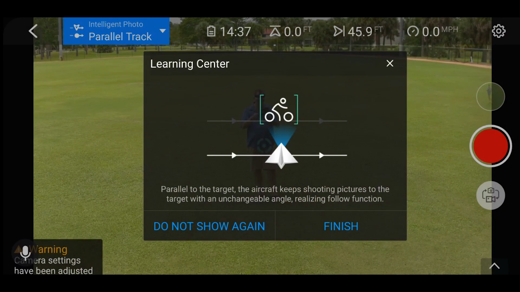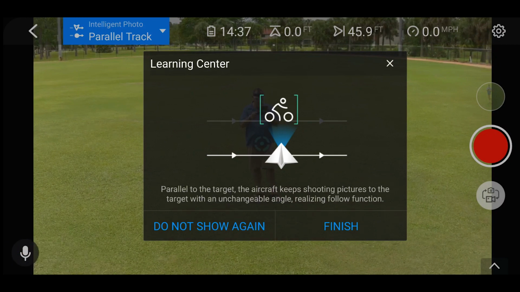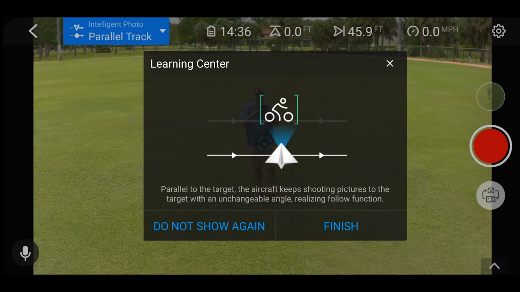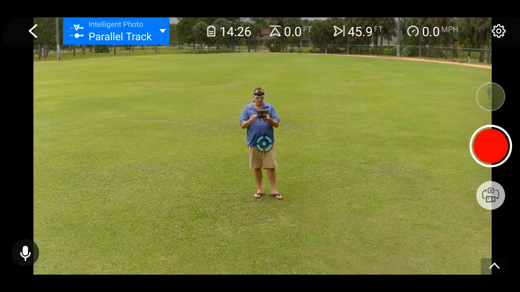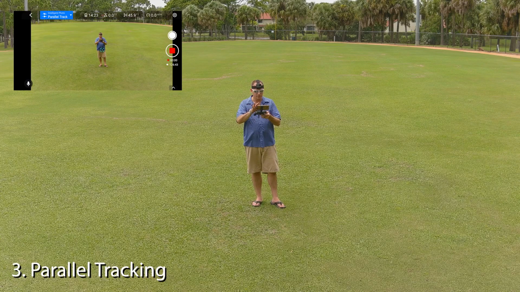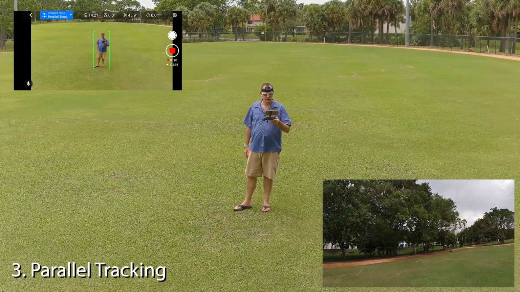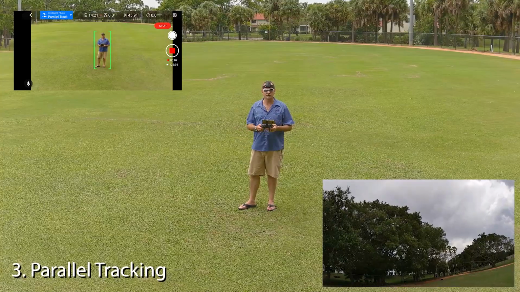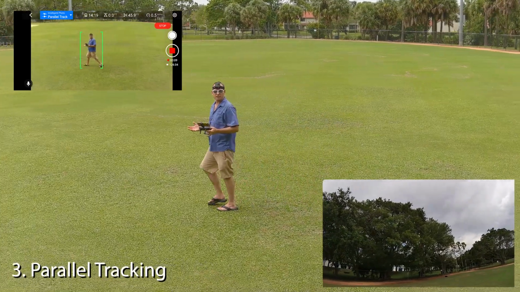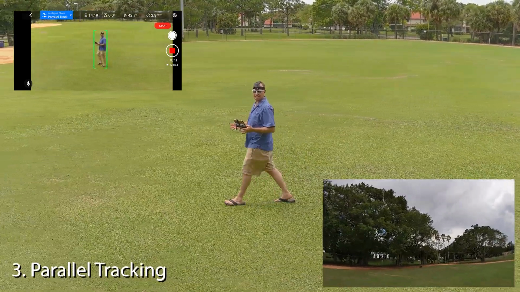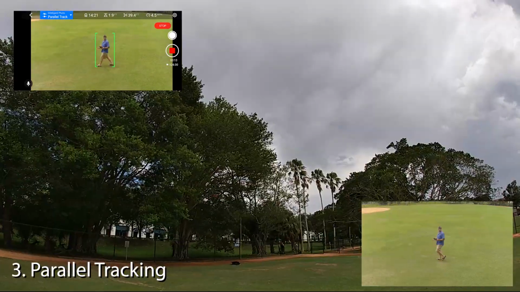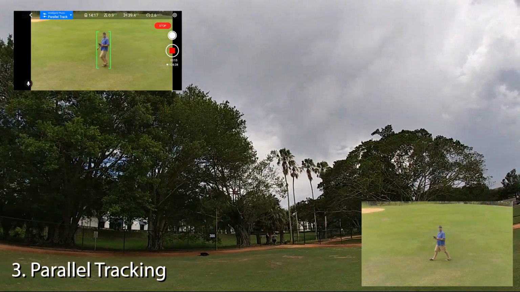Parallel track says, parallel to the target, the aircraft keeps shooting pictures to the target with an unchangeable angle, realizing follow function. So you hit the finish button there. As you can see, there's a target on me, so I'll go ahead and hit target. And there we go. So now it's in parallel track. What that means is it's gonna follow me and stay the same exact distance from me at all times. At least it's gonna try to.